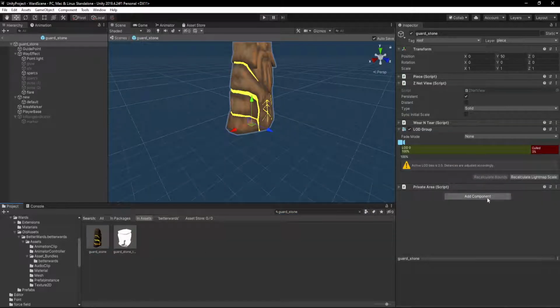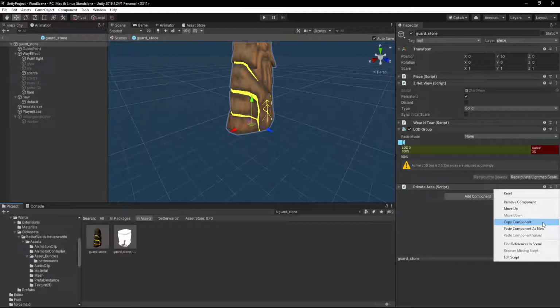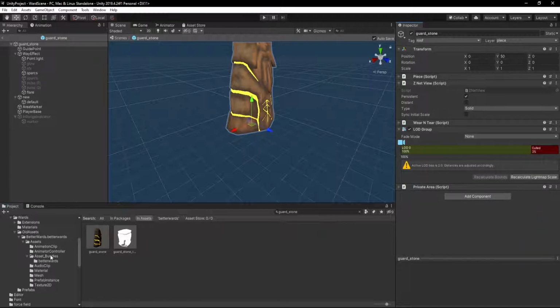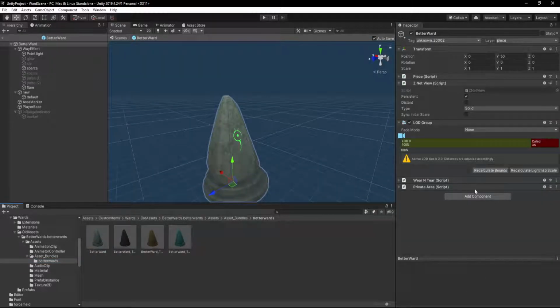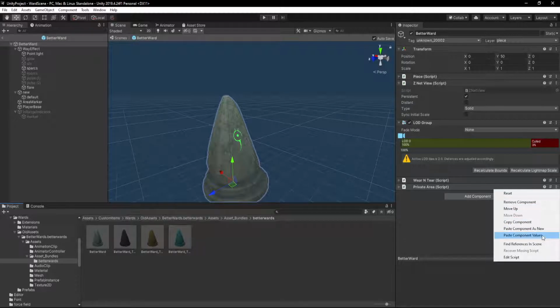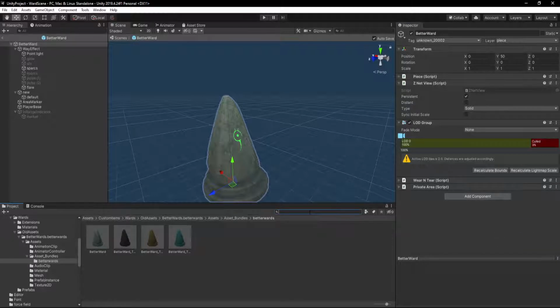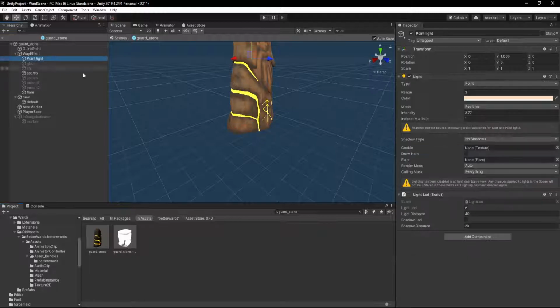We're going to grab it from the guard stone again. We're going to grab this private area script and all the components that came with it, right? And then paste component values. We are going to grab the point light script and figure out what that was. But this time, instead of pasting component values, we're going to actually paste as new. So guard stone, go right back to it. On the point light, we see that it was a light LOD. So this is a level of detail, how much that light is at a specific distance away from the player and how well it looks.